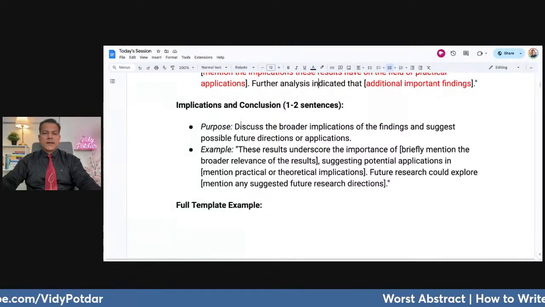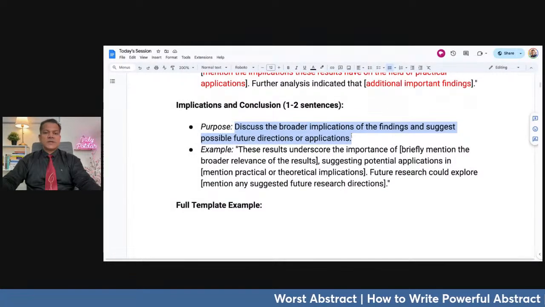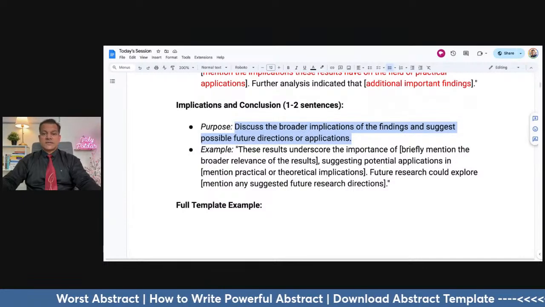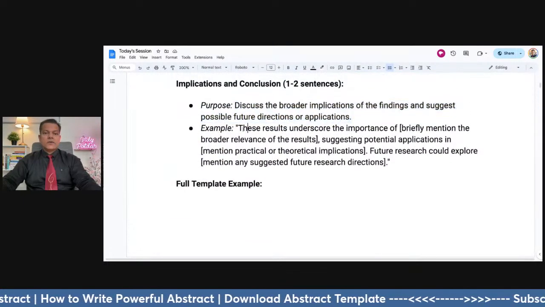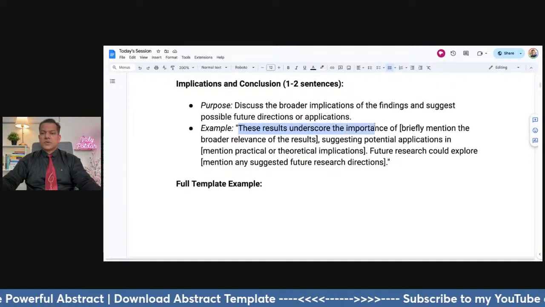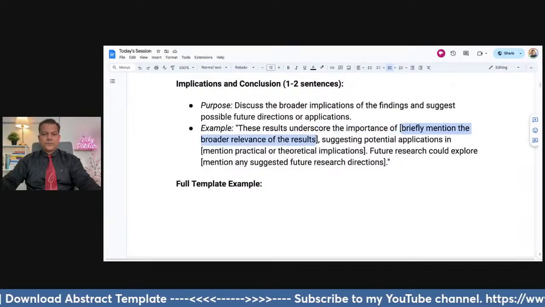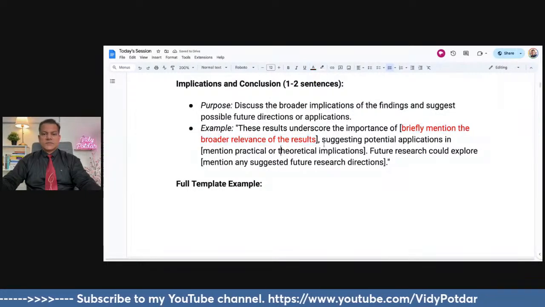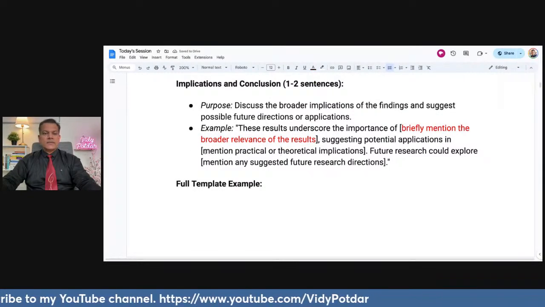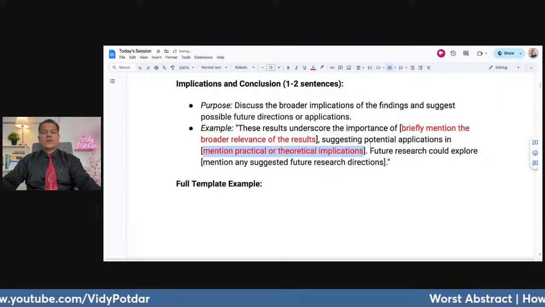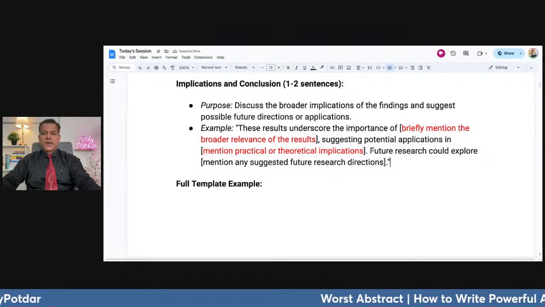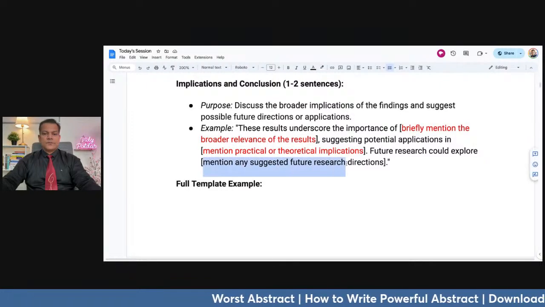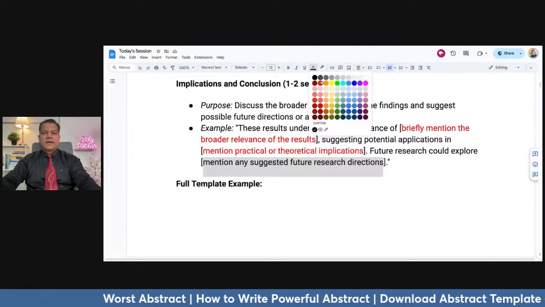Let's go to the conclusion and implication. The purpose here is to discuss the broader implications of the findings and suggest possible future research directions. So what do we have here? The results underscore the importance of. Mention the broader relevance of your results, suggesting potential applications in this. What are the practical or theoretical implications? You can mention that. And further research could explore some other research directions.